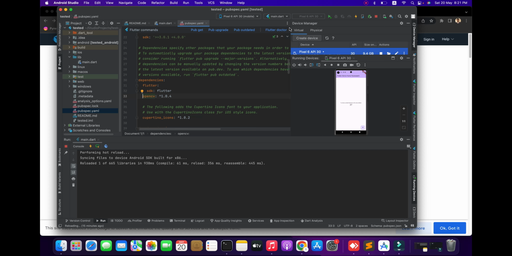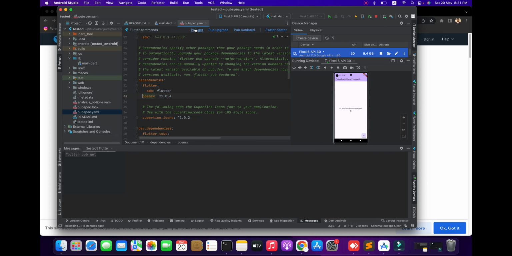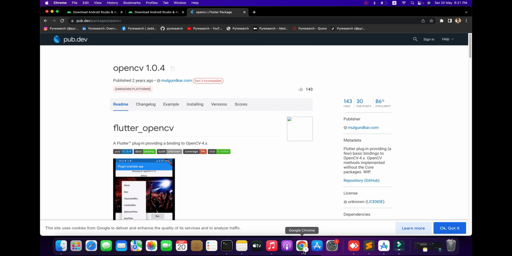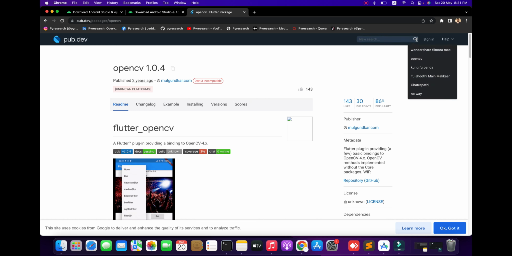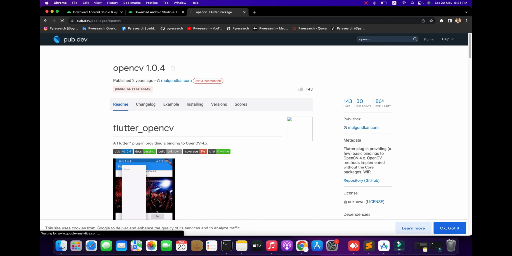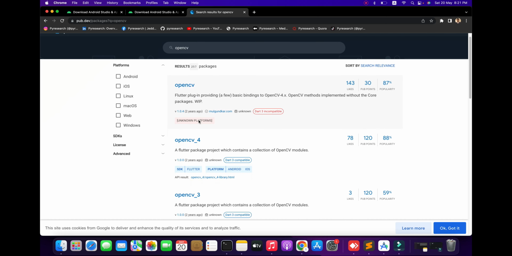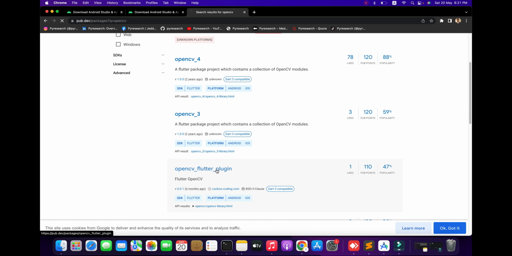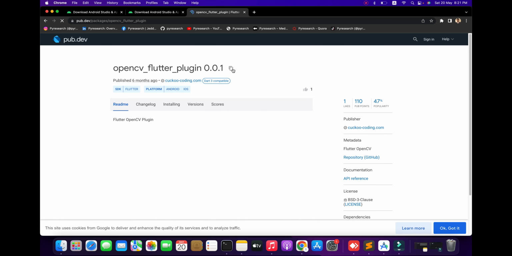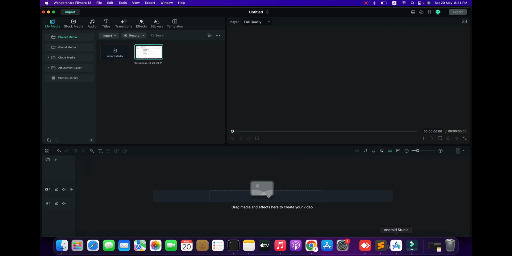After that you can see we are plugging in the OpenCV. Currently the Dart SDK version is 3.0. Okay, so don't worry about the version, and I search here for OpenCV 4 3 and plugin. We need the plugin of OpenCV first of all.